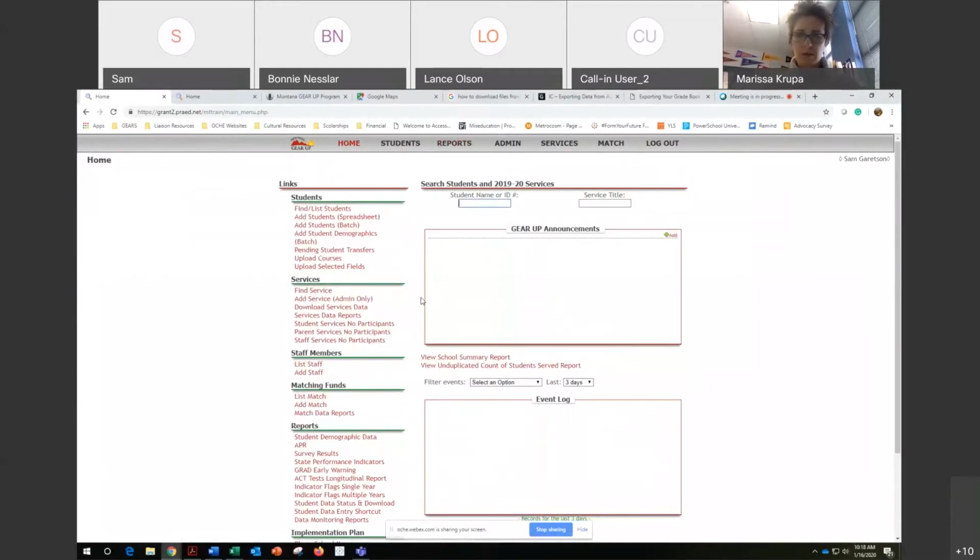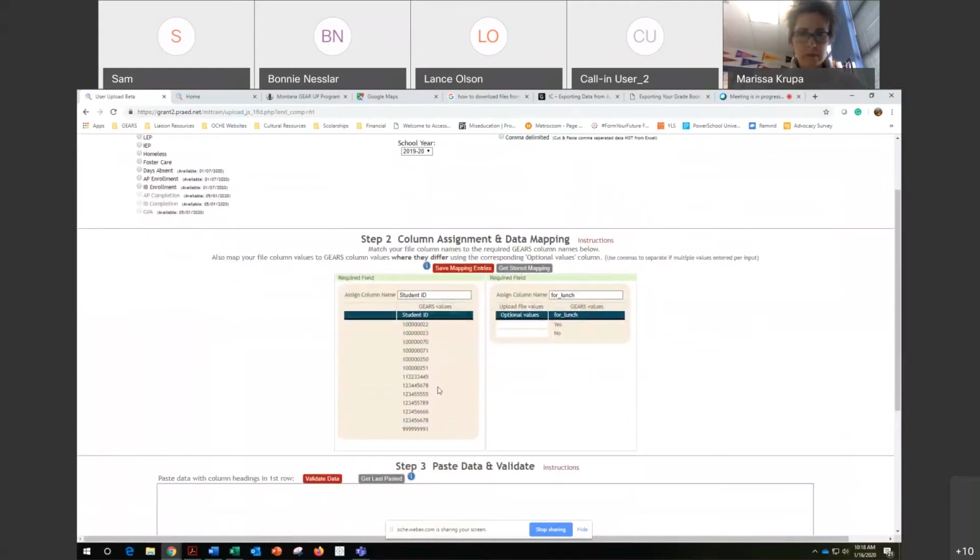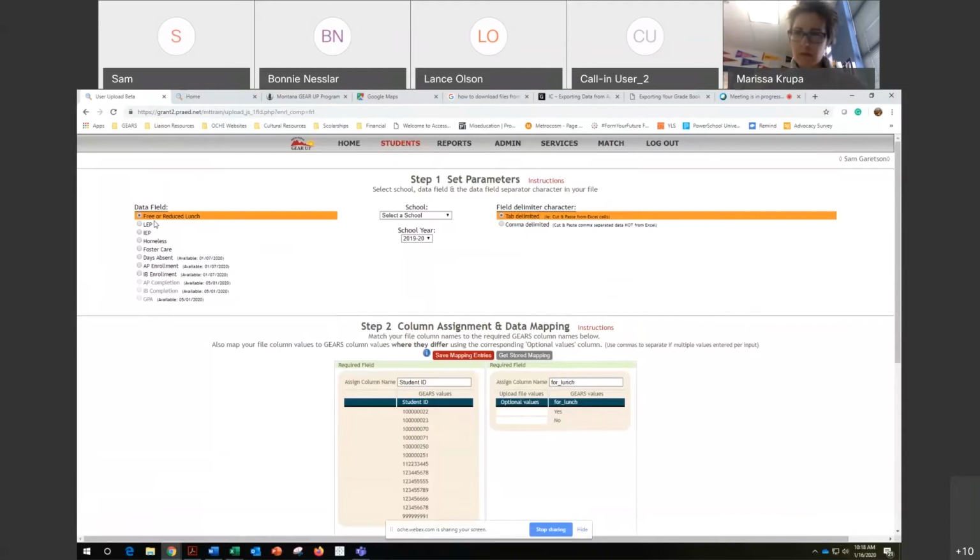So once you've curated your Excel document and have your grades and the various courses that they're taking, you'll go into, well, first we'll go into Upload Selected Fields. This page is a very useful page for uploading student data in a large batch format. So if you have a lot of students and you have their student IDs, and you can link them to their status at free and reduced lunch, LEP, and IEP, this is an easy way to do that.